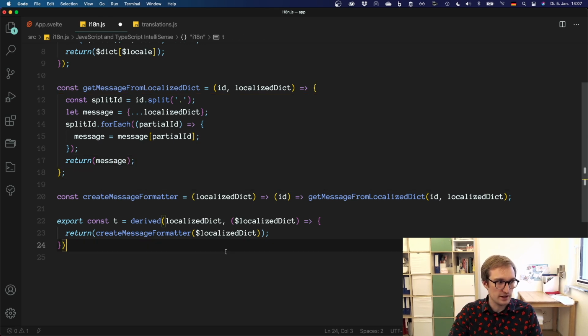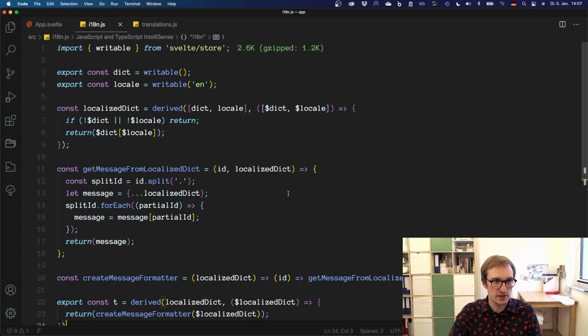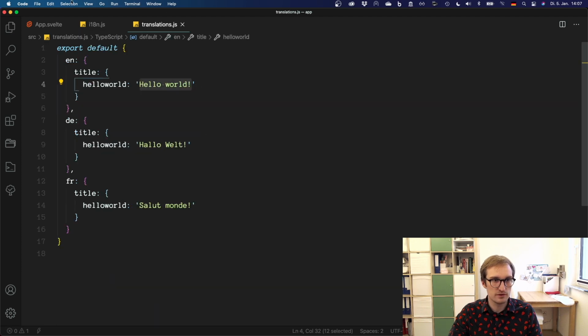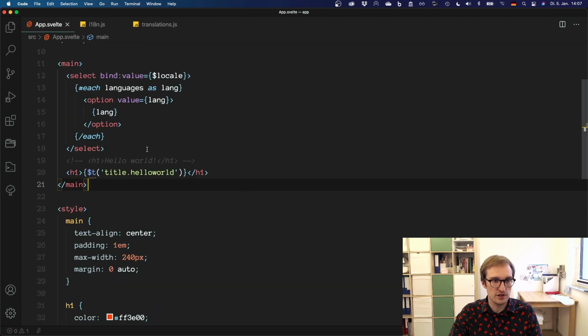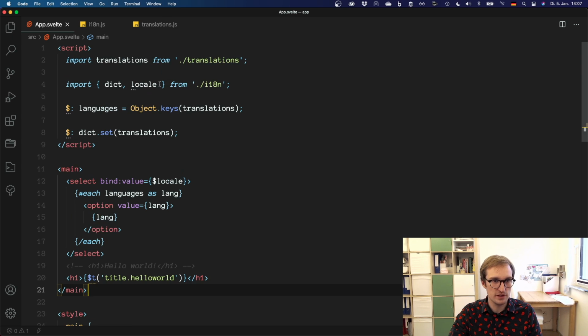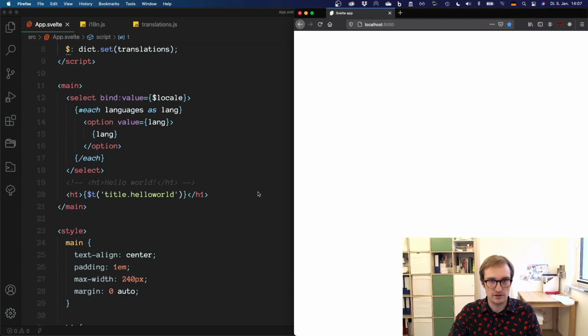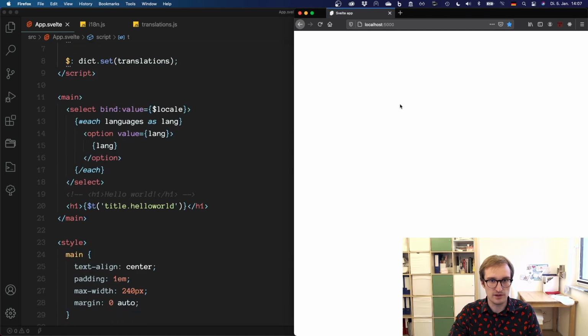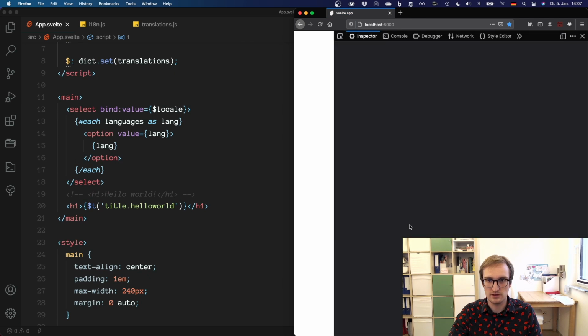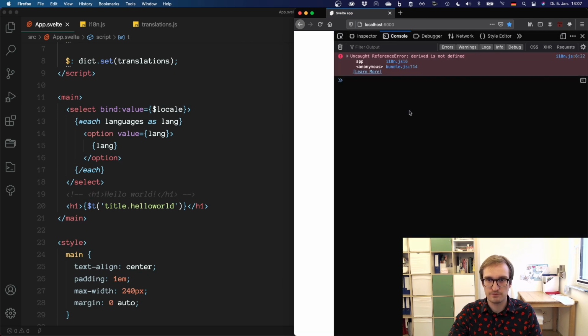And that basically should do the trick. So the only thing in our app we need to do now is import also our translate function, and then we get no error. And now let's go to our browser. At the moment there is something not working, so let's just take a look if we get an error.